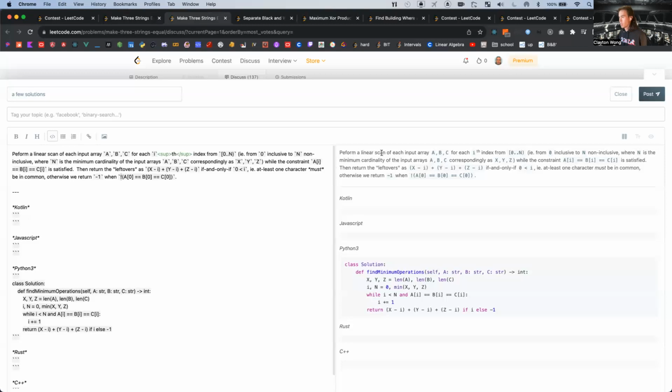That's okay. Now perform a linear scan of the input arrays A, B, and C. Let n be the minimum cardinality of the arrays A, B, and C, with zero inclusive and n non-inclusive, and let the lengths be X, Y, and Z correspondingly.